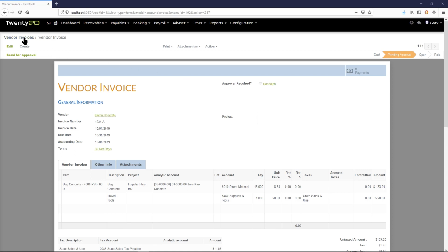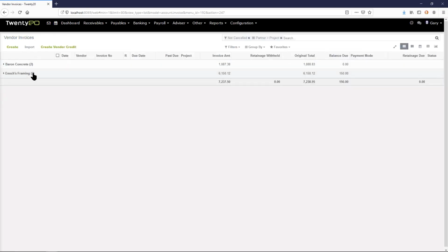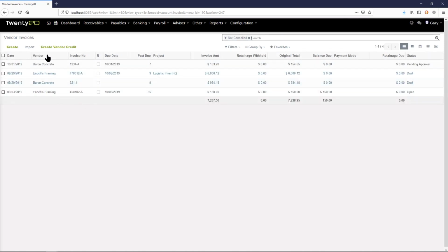Let's look back at our list of invoices. Now we have 2 for Barron Concrete and 2 for Enox Framing. I'll remove my groupings so you can see them a bit more plainly. I want to sort them maybe by vendor name here, so I'll just click on the vendor column. Way off to the right, it shows me the status. Draft are showing in blue. Pending, open, and paid will be showing in black. Draft telling me I have more work to do.